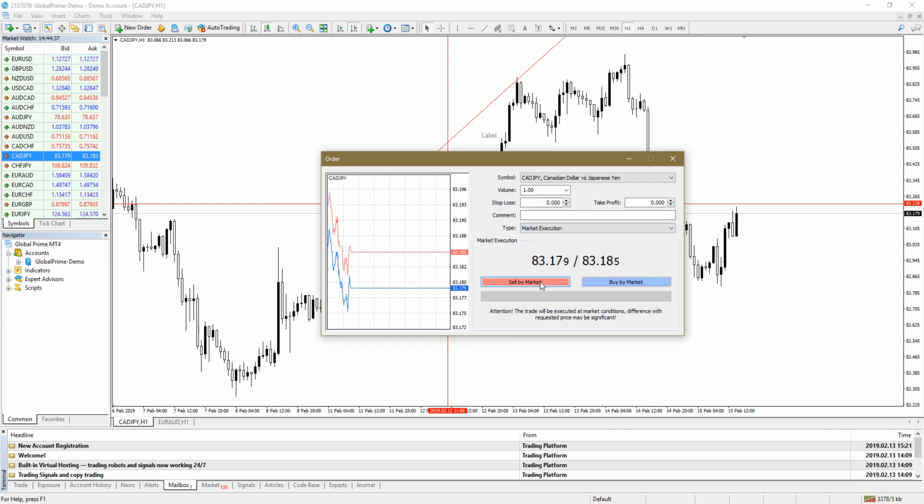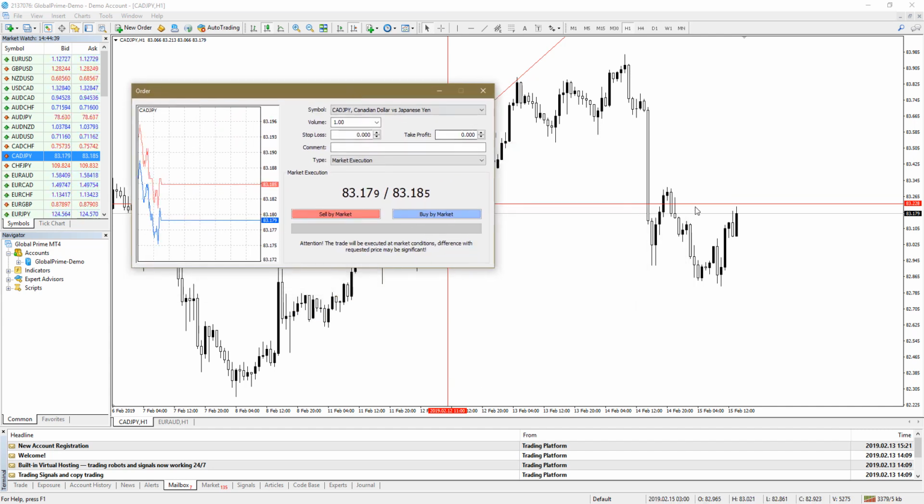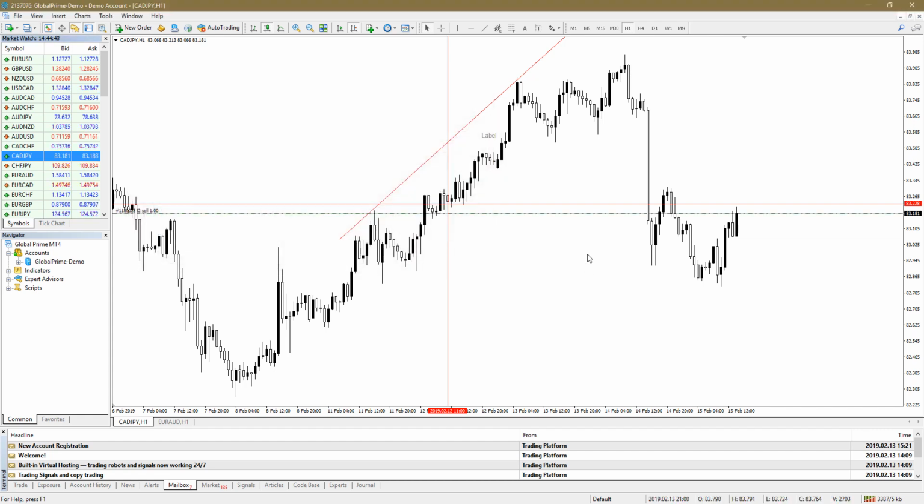So if I place an order here, let's say I think this price is going down, the Canadian dollar will get weaker against the Japanese yen, I would sell it. Like here I place the order. Let's remove these lines so you can see it better. So now you see my order here in the market.